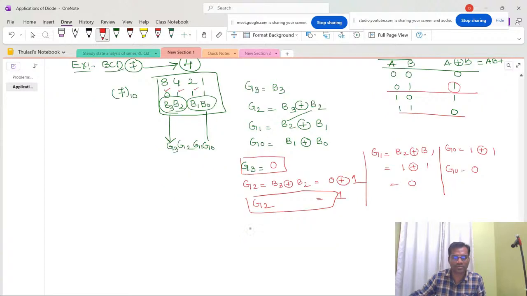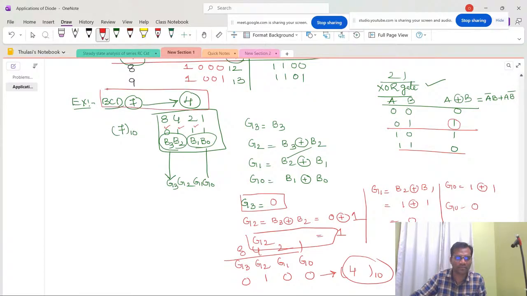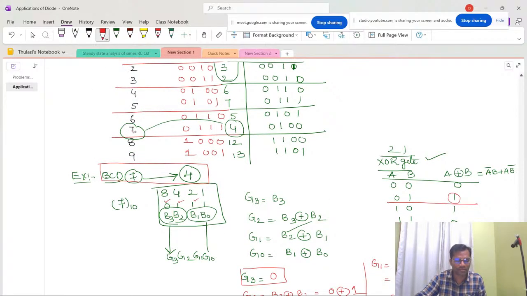G naught. Now let us try to write down the gray code like this: G3, G2, G1, G naught. What is the value of G3? 0. What is the value of G2? 1. What is the value of G1? 0. What is the value of G naught? 0. So write down the code 8421. When you write down the 8421 code, what is the equivalent of this BCD in decimal form? 4. So hope you are able to understand.